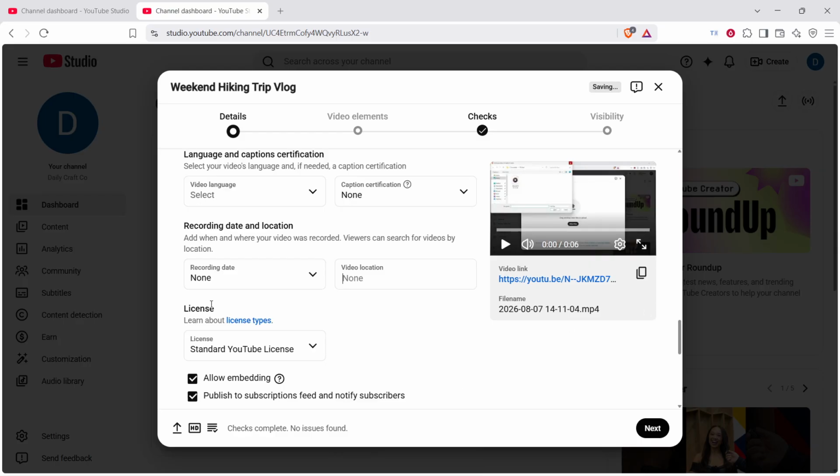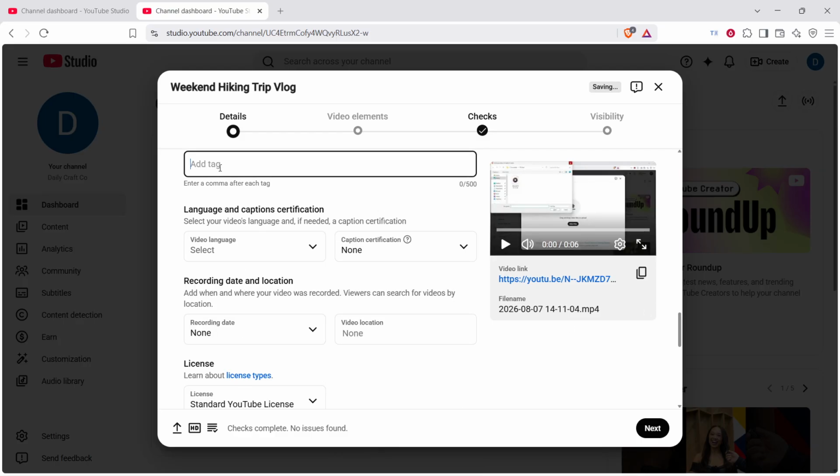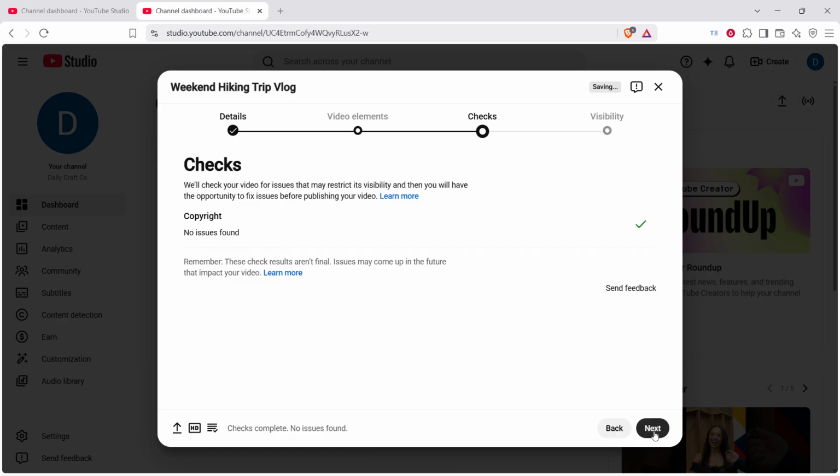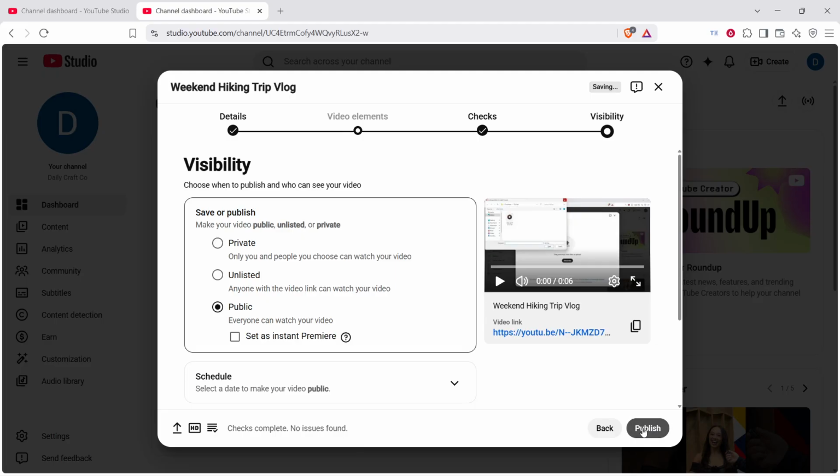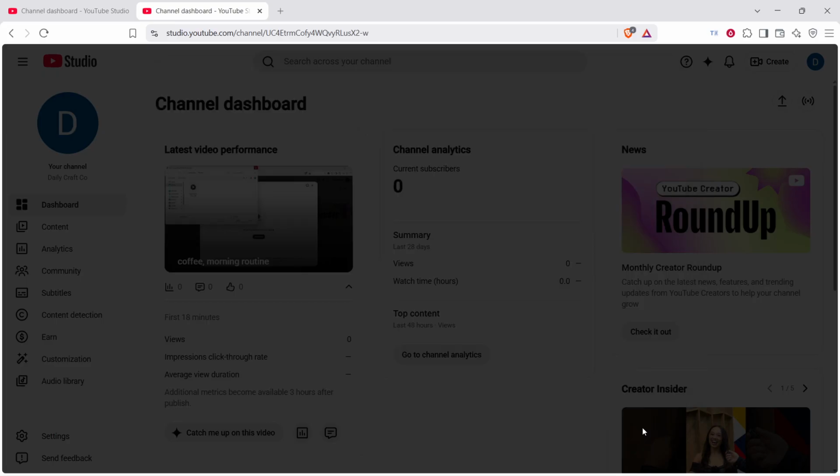Click Next again to skip through to the Checks tab. Click Next one more time to reach the visibility settings. Choose your visibility option and click Publish to upload your video. A Video Publish Confirmation dialog appears showing your upload is complete.